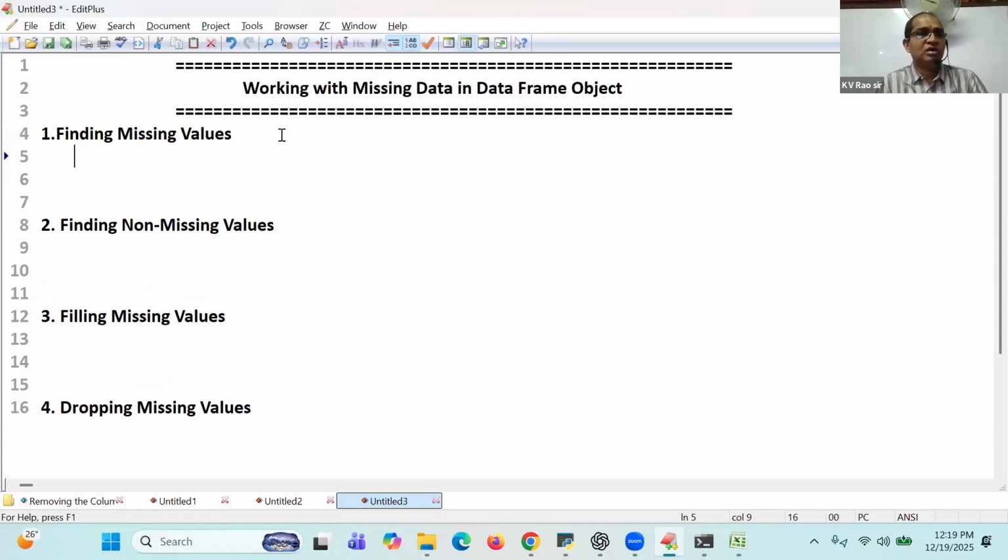Now I want to go for finding the missing values. How to find the missing values? There are two functions. One function is available. What is that function name? isna. Spell out, isna. This is called one function.